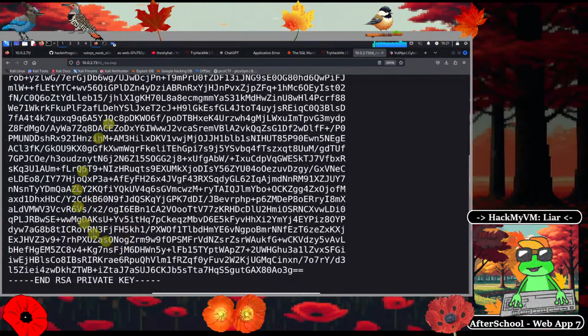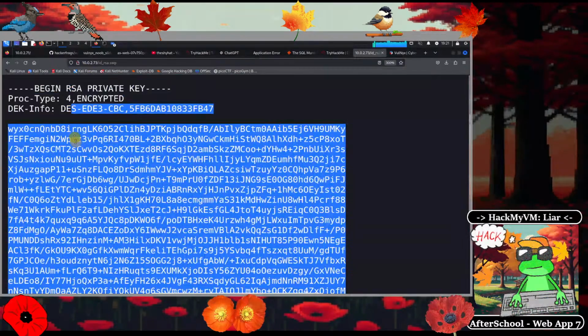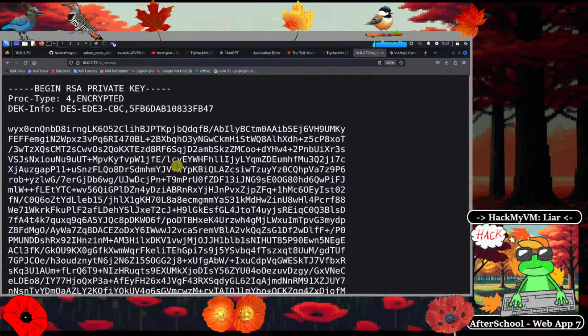So we can use this to log in as the Diego user. Remember, the note said that Diego was the author of the note. So what we're going to do is copy the contents of the SSH key here, and then we're going to create our own key.